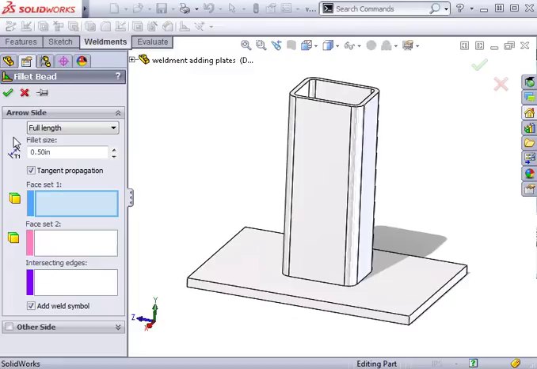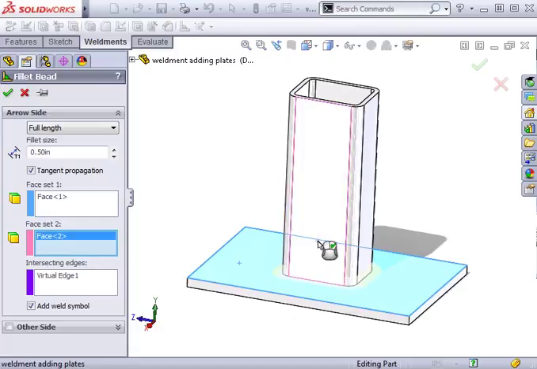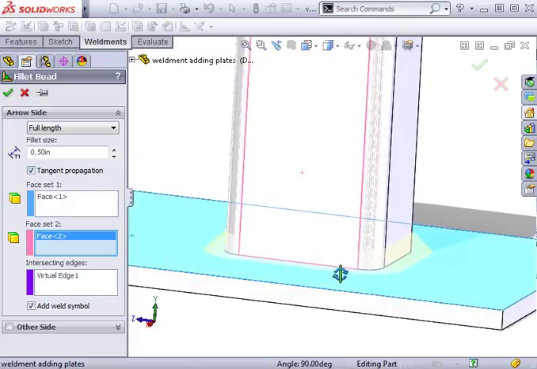To specify the location of the weld bead, you must select intersecting planar faces. For face set 1, I'll select the top face of the plate. For face set 2, I'll select one of the planar faces of the structural member. Because tangent propagation is turned on, the bead is created all the way around the structural member.